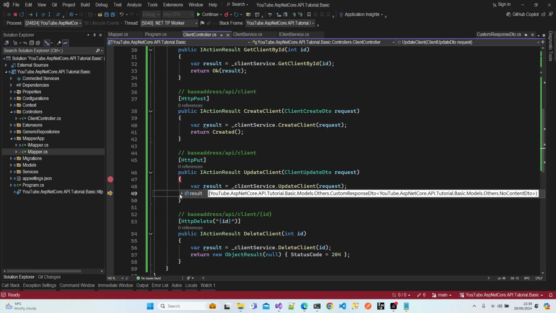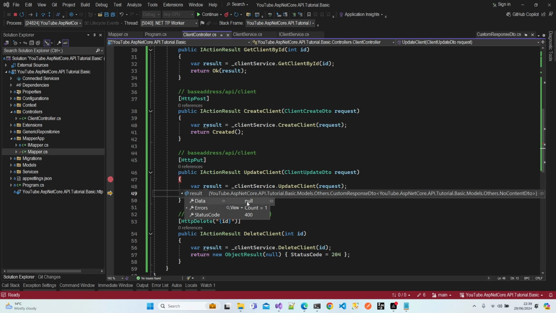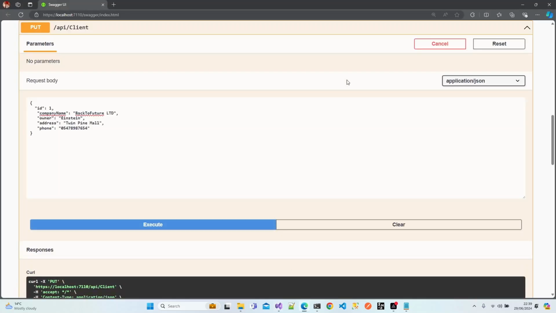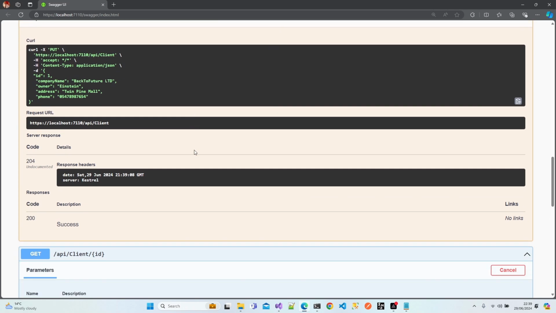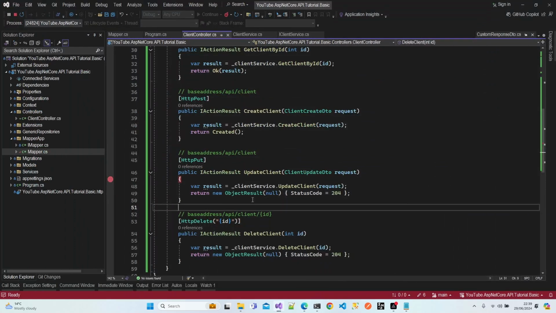Let's have a look. Our result: data null, error 1. That's because we are returning our object result. We're returning null because we didn't receive any error messages, and we're receiving 204. The problem is in our return object section, I guess. Okay, let's leave it. I'm going to create my own object result type and it's going to be fixed.